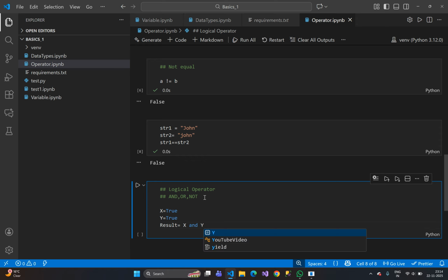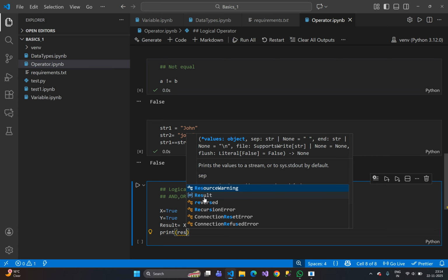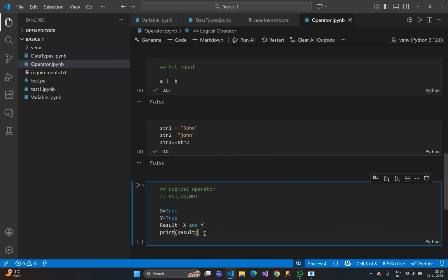When I print the result, it will give true, since it is true and true. In the case of the logical AND operator, if both values are true, then the result will be true. If any one is false, then the result will be false. Any one false or both false, then the result will be false. Both need to be true.